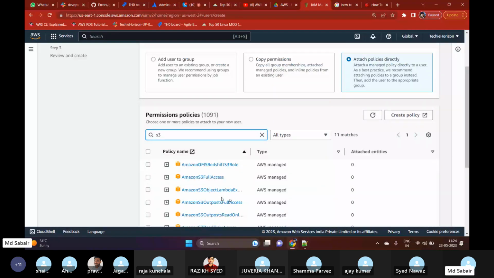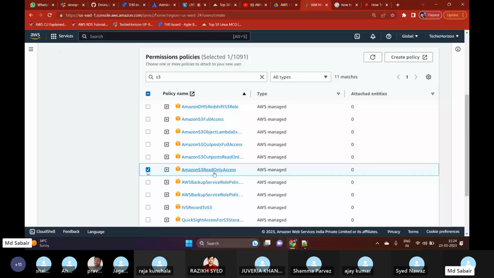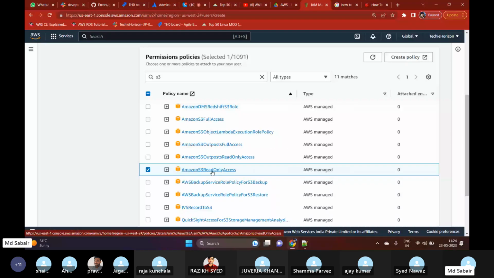So I want to attach S3 read only access. Here, if you see this, I'm trying to attach read only access, which means the test user will have only one access, that is read access for S3. He can only view the content of our S3 bucket, like what the different buckets are and what objects are available in that bucket, but he cannot update or delete these objects. So let me use this policy for now and click on next.